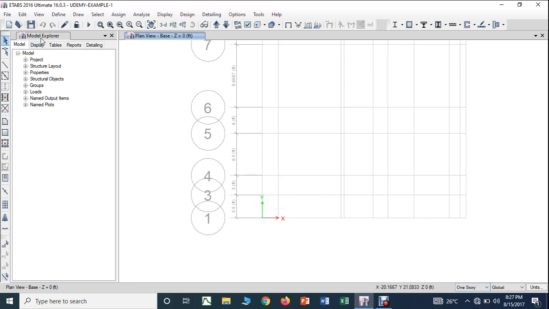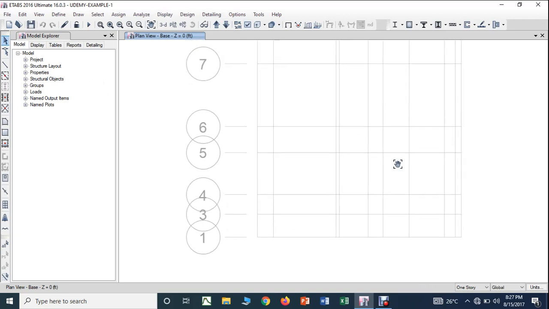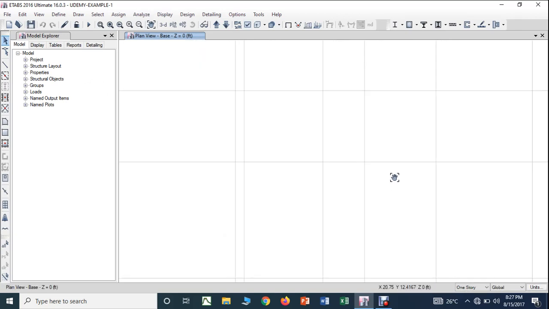Now, I'll explain in brief or in detail each and every option which is available here, as and when it is required. Now, once this center line grid is prepared in the software, what is my next step? My next step is that I have to allot the columns as well as the beams in the given grid lines.